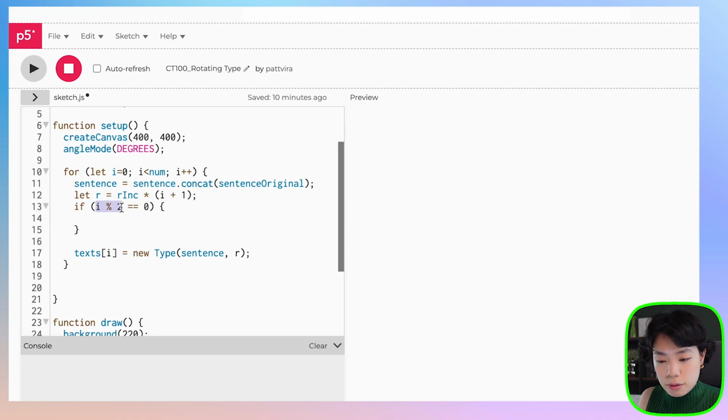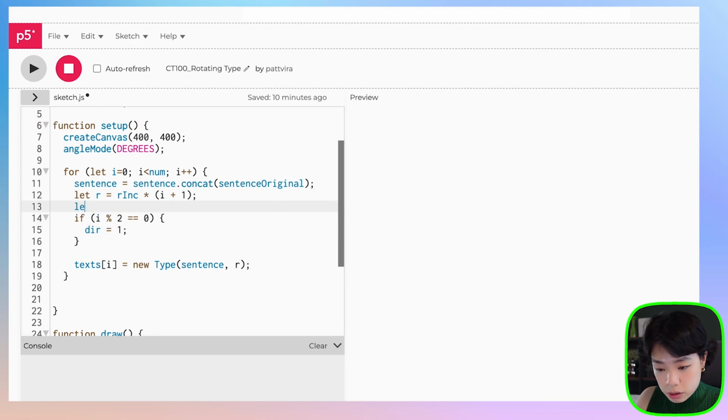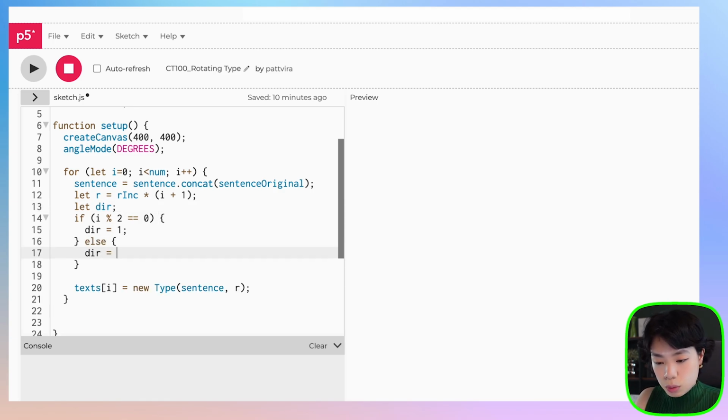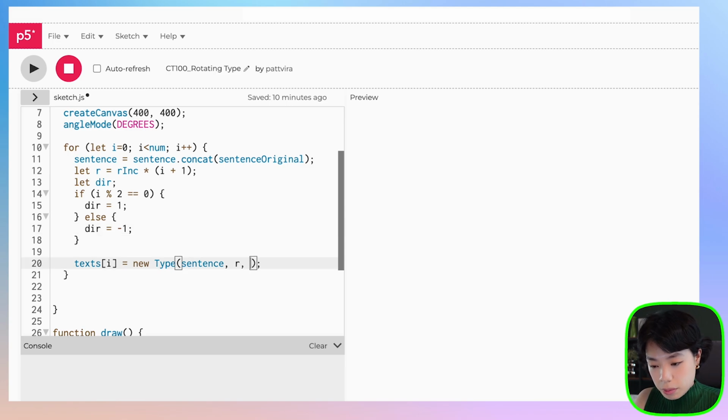So in this case, if i mod 2 equals to 0, that means it's an even ring. Then I want the dir to be equals to 1. Actually, I need to set this variable here. And then else, dir will be equals to -1. And then I can just put this as an argument inside here.